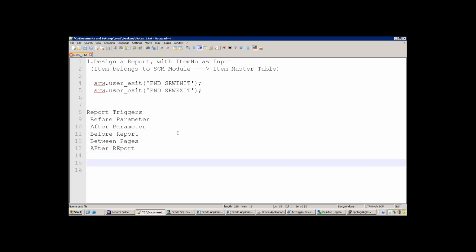And there is another concept called format trigger. And what is the purpose of the format trigger? If you want to control the behavior of any item or a boilerplate or any field at runtime, then we can use this particular trigger to render or not. That's about whether you want to show it or not, to display or not. So this is what we use the format trigger for.